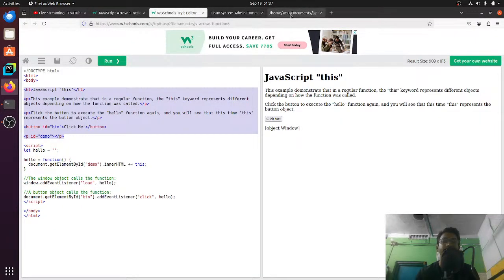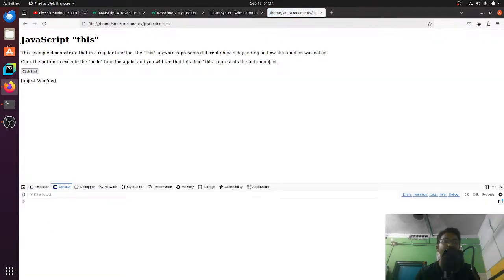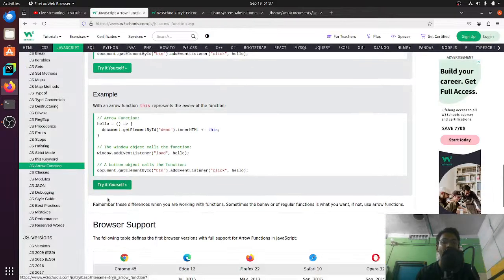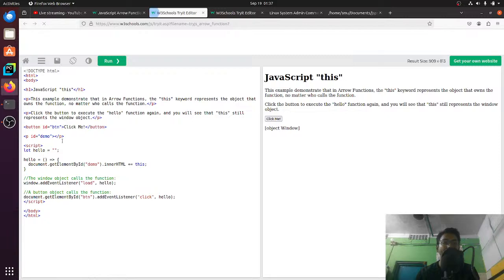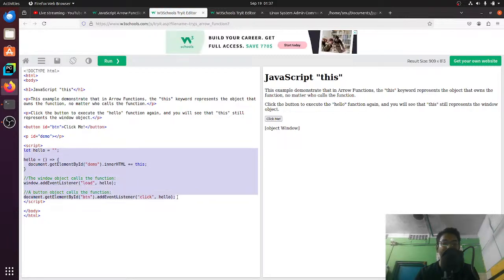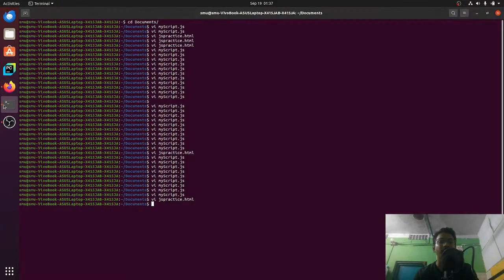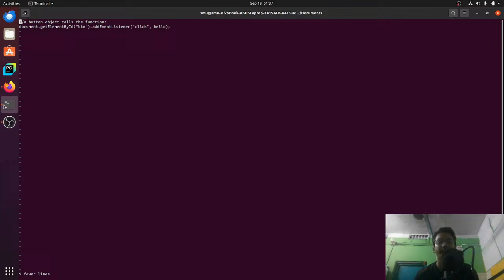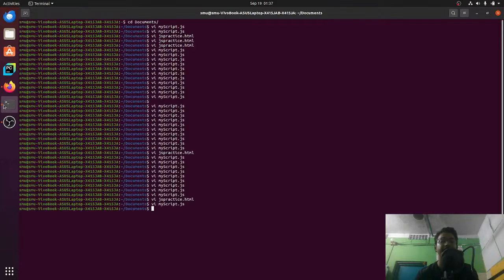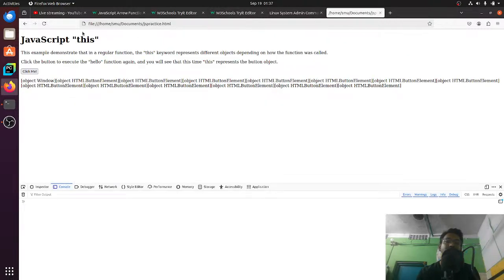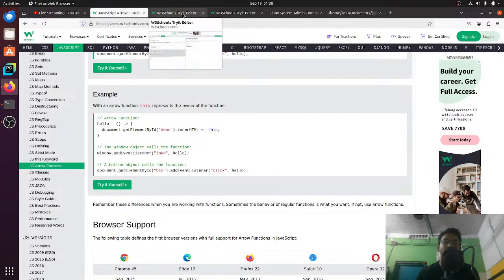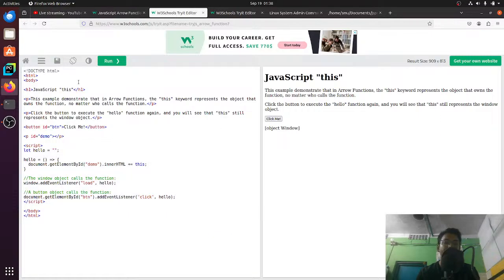Let's do the print. Same, only the window object we are getting here. Click me and nothing. Click me on here. Okay, fine. Let's execute this. I'll copy. I'm getting the same, and if I click, I'm getting the window. Everything's fine, right?